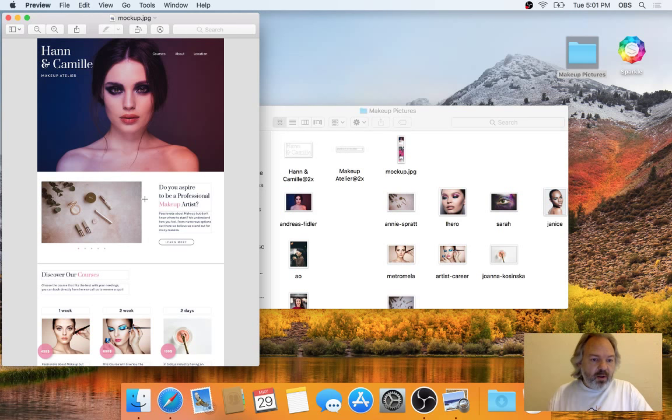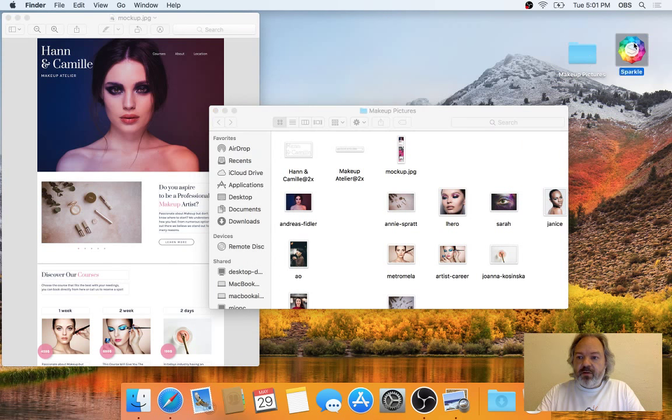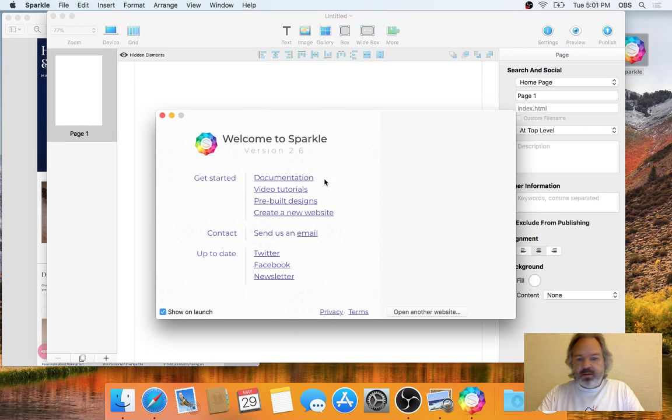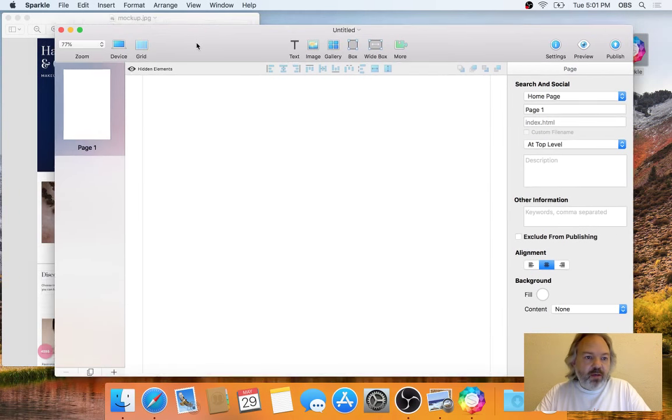So I'm going to try and convey the thinking on how you recreate a design. This is, in fact, a very nice looking landing page, and it's also pretty simple to rebuild. So let's get started. I'll start with running Sparkle here. And this is version 2.6.1, which you should all download.